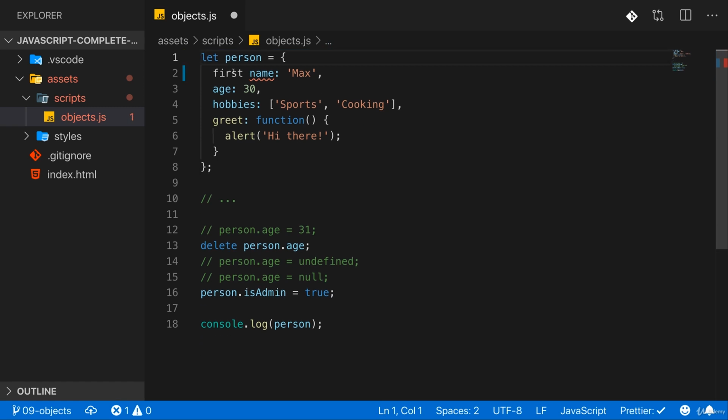Now, the same is generally true for these object properties. First name like this, for example, is also not allowed. But you have a way around that. You can use any string as a key in an object. And actually, any key you enter is automatically coerced, which is this behind-the-scenes automatic conversion, you could say, to a string. So even age is kind of converted to a string in JavaScript.